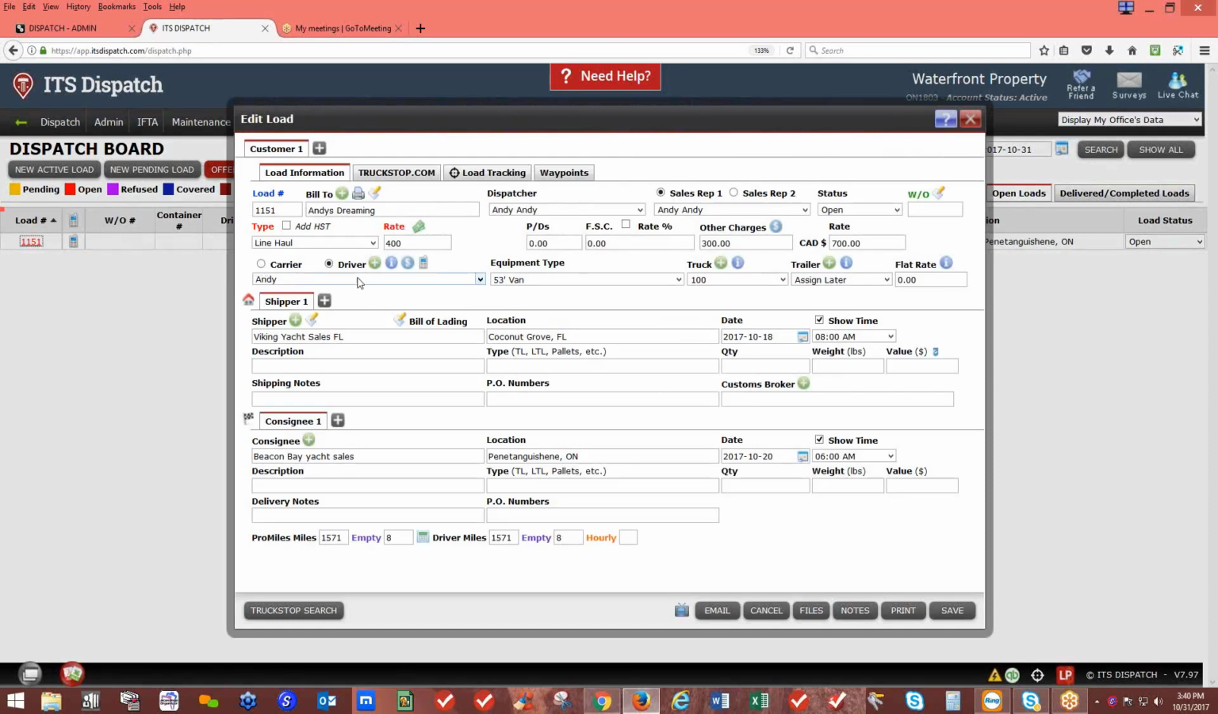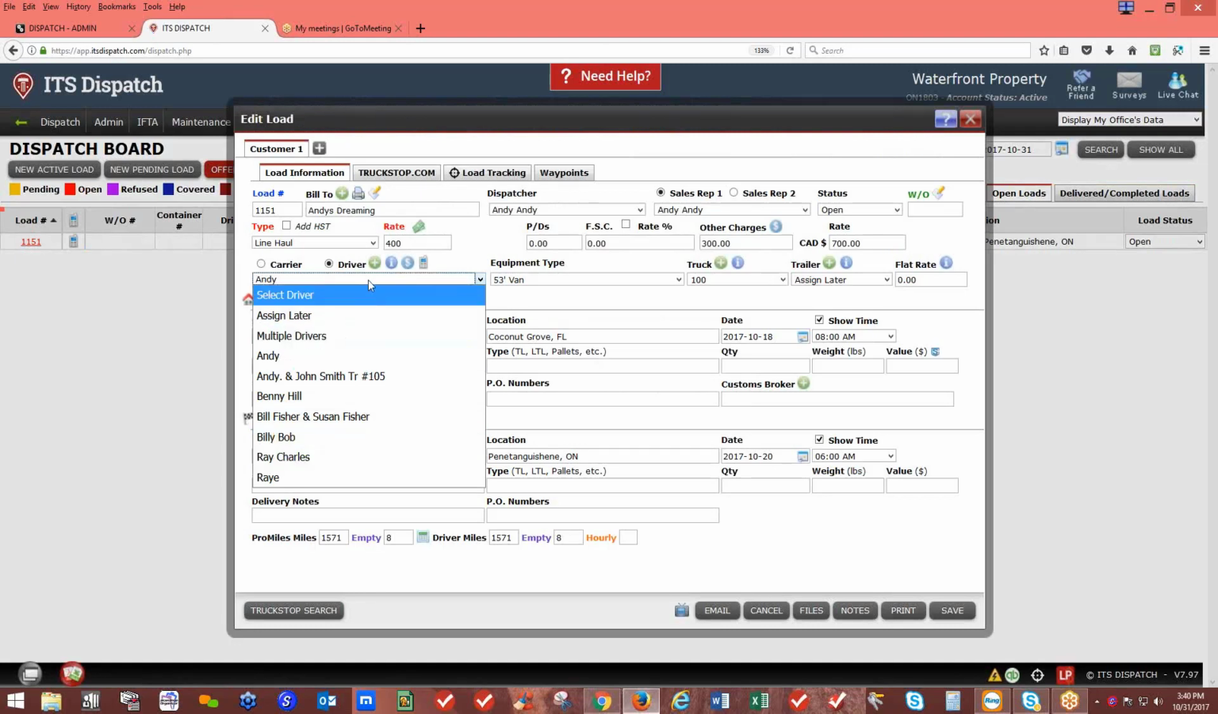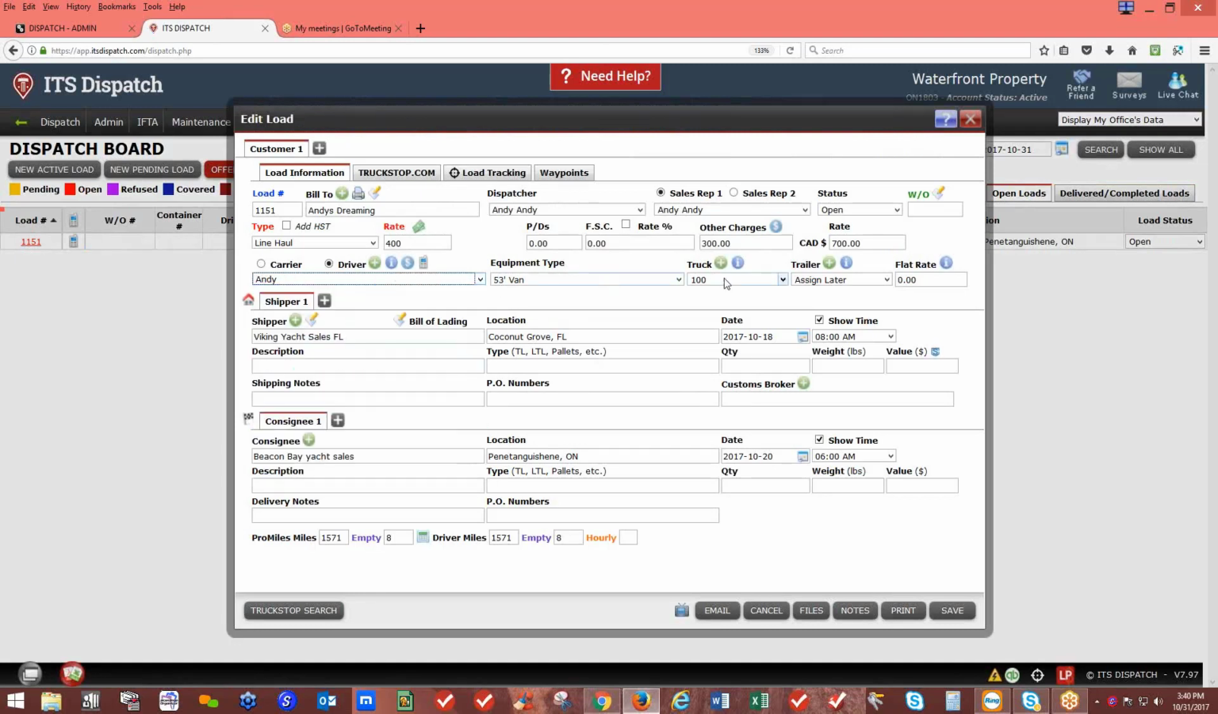With company driver, we have the driver's name, which we can select from our drop-down, equipment type, their truck or trailer number. Once added, that will show up on a rate and load confirmation.